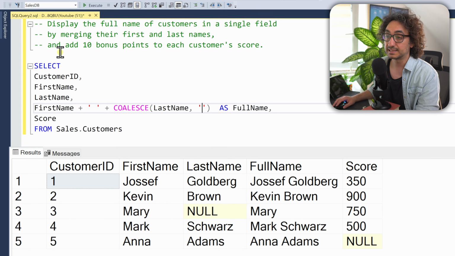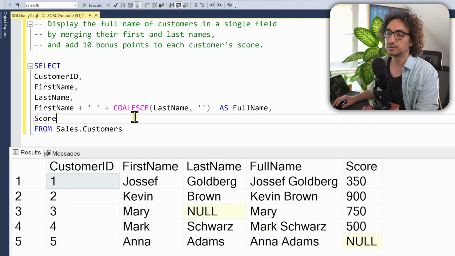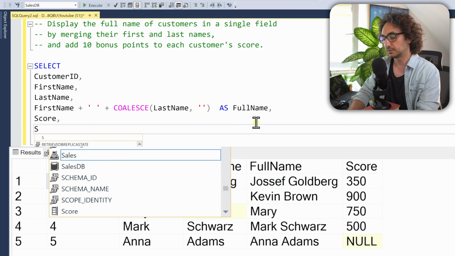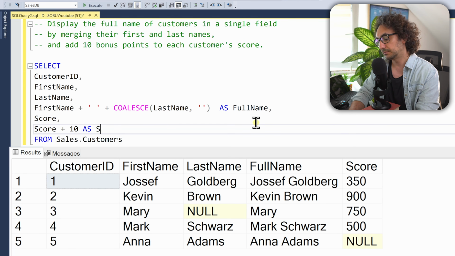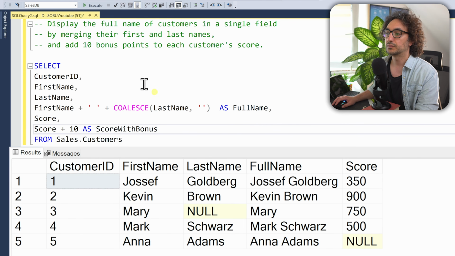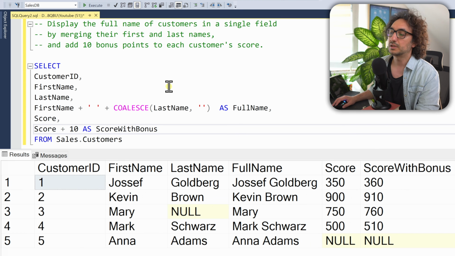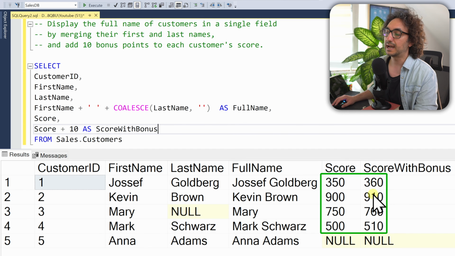Now let's go to the second part of the task, where we have to add 10 bonus points for each customer score. So we have to go and add a 10 for each score. So let's go and do it. I'm gonna put it at the end. So score plus 10, and let's give it the name score with bonus. So that's it. Let's go and execute it. So now in the output, you can see it's very easy. We have added a 10 for each score. So we have increased the score points for each customer.